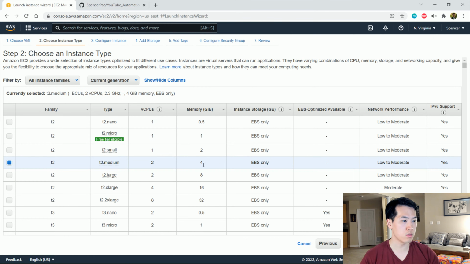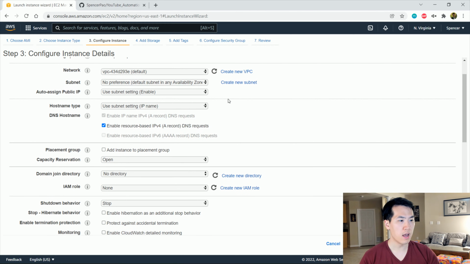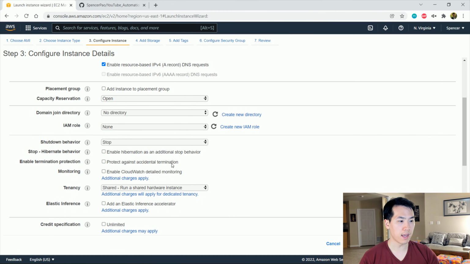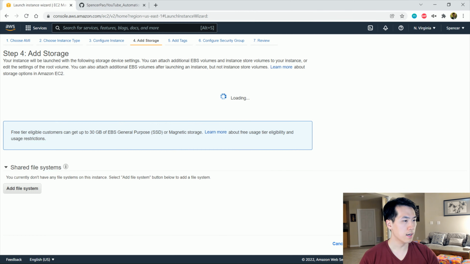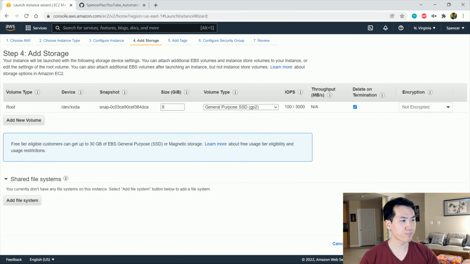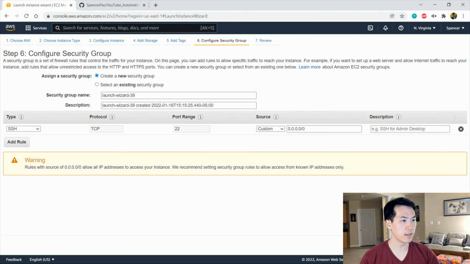Let's use 2 CPUs with 4 gigs just in case, even though I don't think we will need that much. We need to attach our IAM role that we just created. It's going to be YouTube EC2 description. Let's go ahead and go to the next part. Yeah, that's fine.